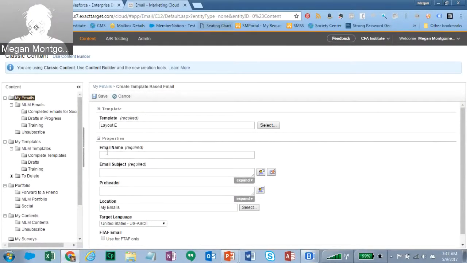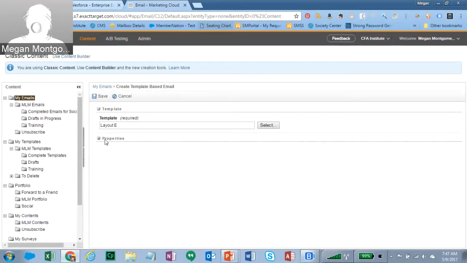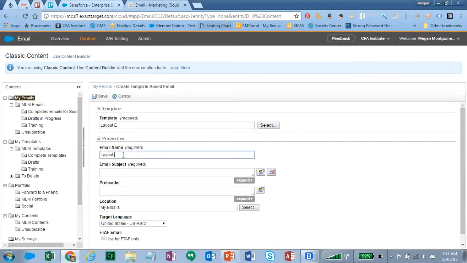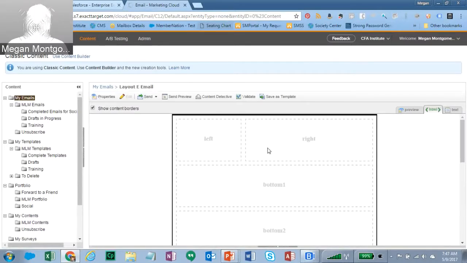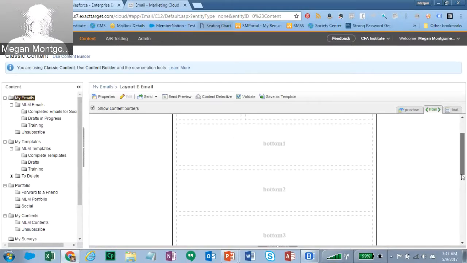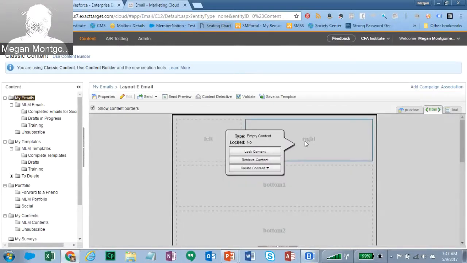Do the same things here, adding a name and an email subject and saving it. And essentially it's going to give you a blank email with just these content blocks with no formatting, no content in it. But again, at this point, you could go ahead and start creating your content. So the one thing here is that instead of modifying blocks that are already there, you need to create content from scratch.